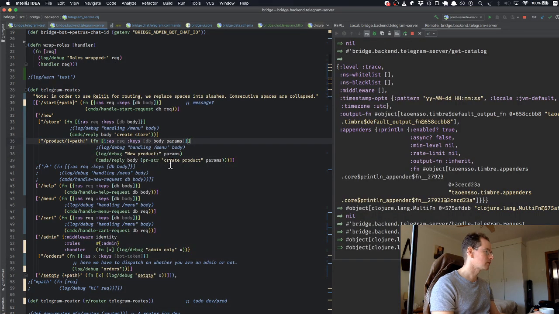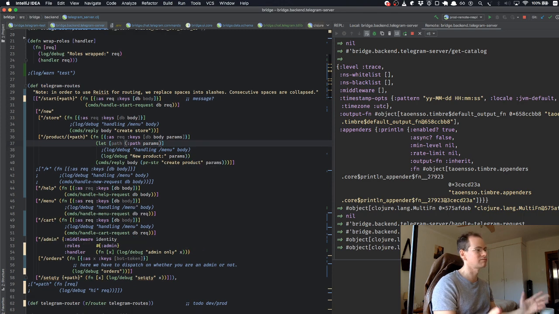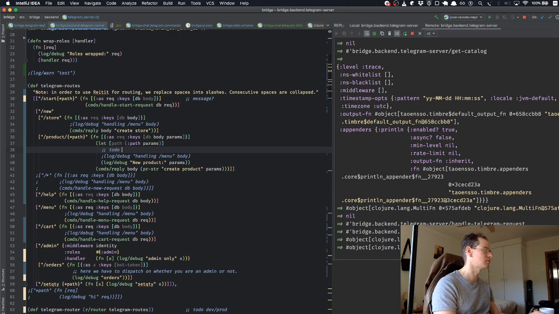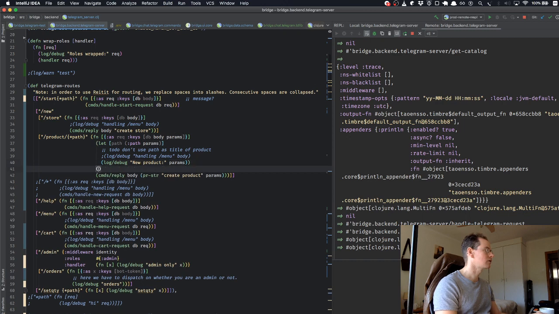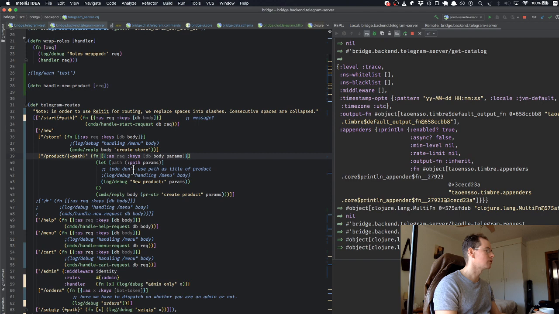Cool. Alright, so let's just pull path out of the parameters, and we're going to use that as the title of the product, but that's just temporary. Don't use path as title of product. And so here we could have like a new product handler. Why not? Handle new product.